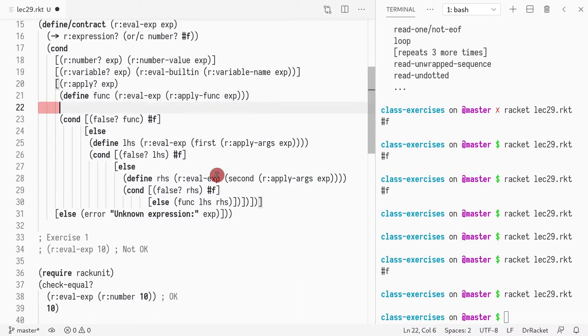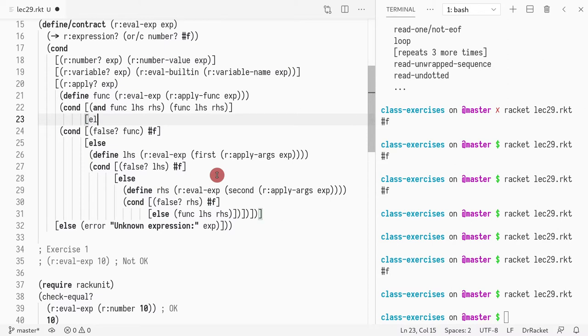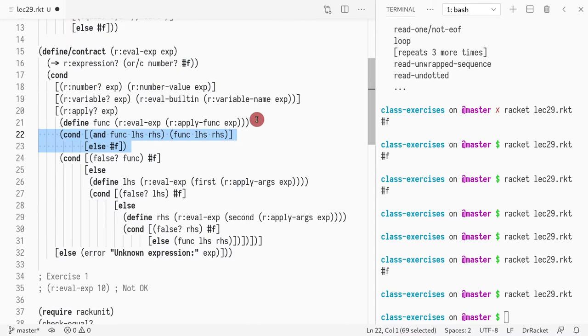Because you could have written just a single branch, a single conditional, and then you would put "or", and you would say either this is false. You could say the only way for this to run is that func is not false and left-hand side is not false and the right-hand side is not false. And then you would just run all this, right? Otherwise, you would return false. So this would be a quick way of cleaning up this code, but that is just cleaning, hiding away actually an opportunity for refactoring.